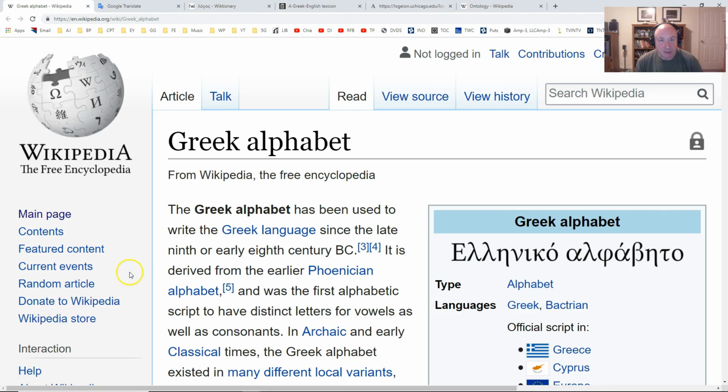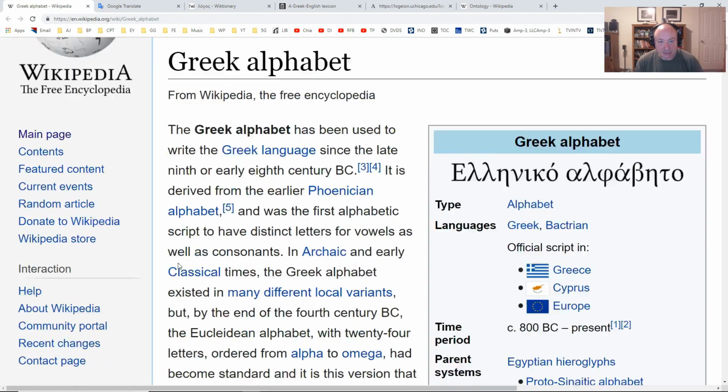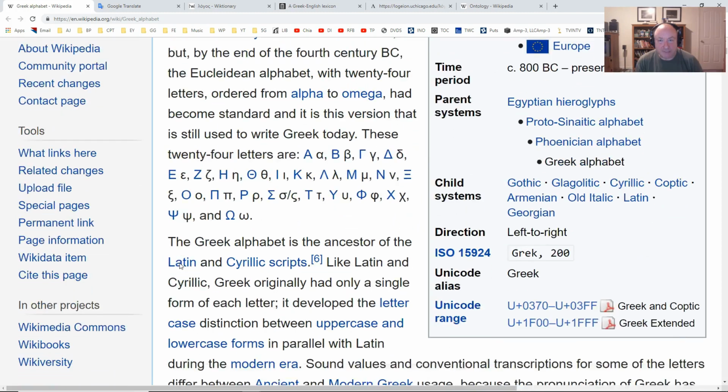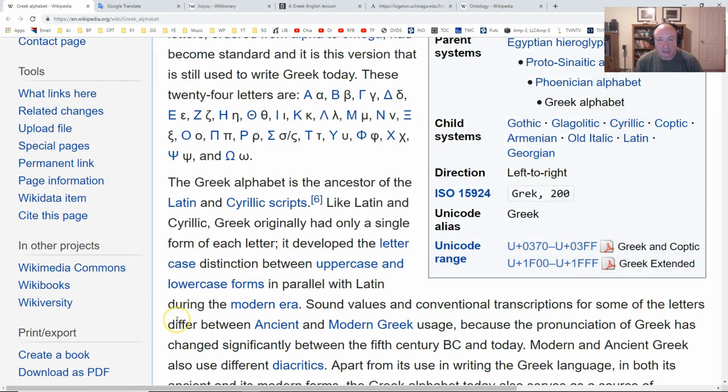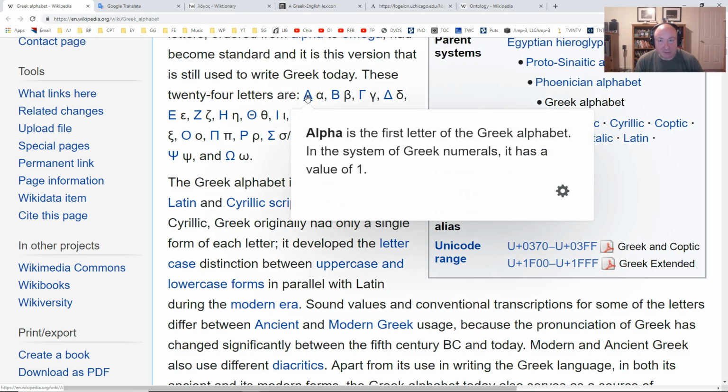This is the Wikipedia entry for the Greek alphabet, and it tells you some history about the Greek alphabet, and then it lists the letters in the alphabet and links each of them to a separate page, so it's very useful. For example, this is alpha, the first letter of the Greek alphabet. In the system of Greek numerals, it has a value of 1.